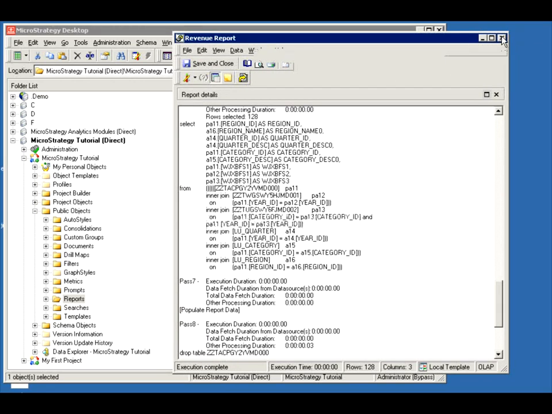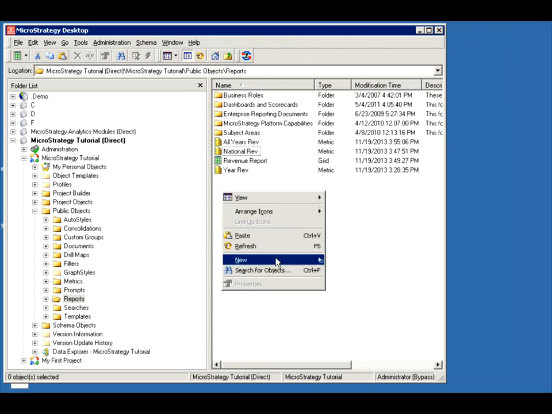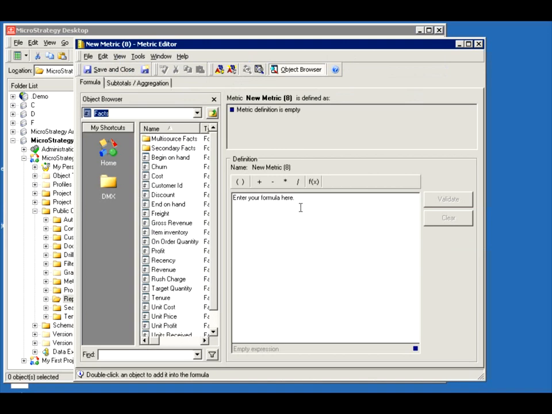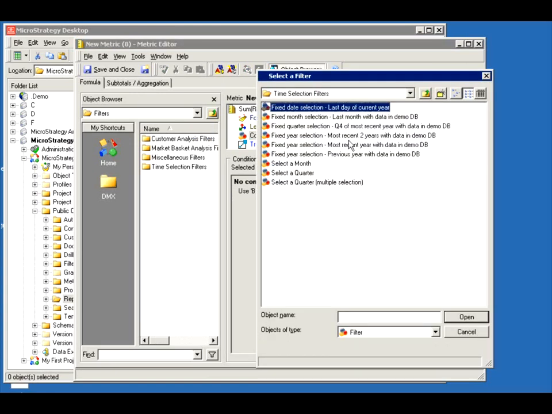Before I close, or after I close this, I want to talk about conditions and transformations. I want to create two metrics, and I'm going to use the revenue since we're using it. But here I'm going to add a condition. Let's see if I have a time. I don't like this fixed year section.